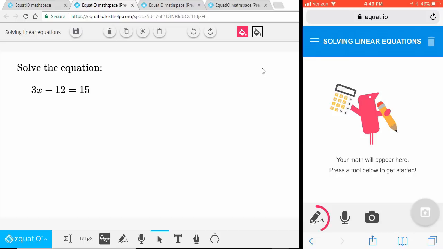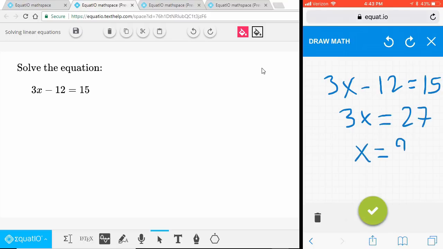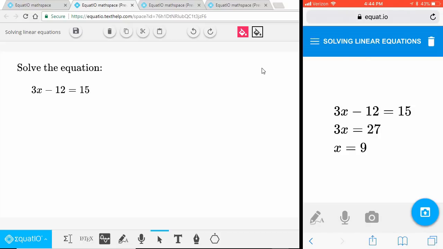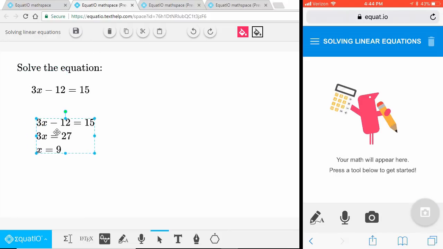To handwrite math right on your phone, choose Draw Math. When you're done, tap the check mark. You can convert your handwritten math to typed math by choosing Save as Math. Then tap the blue Insert button to add it to your document. You'll see your math instantly added to the math space on your computer or Chromebook.